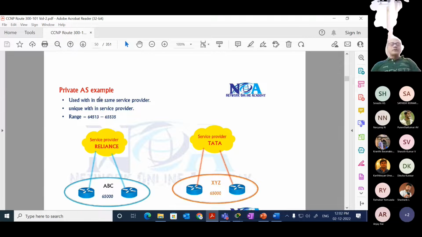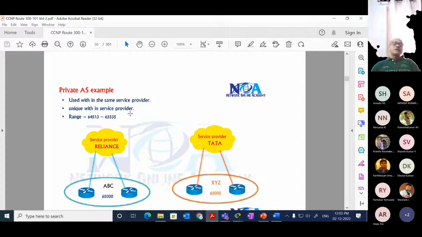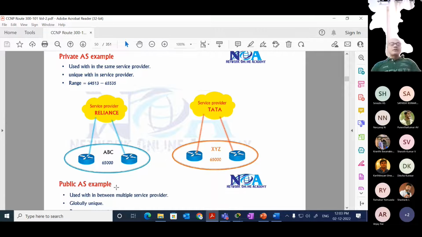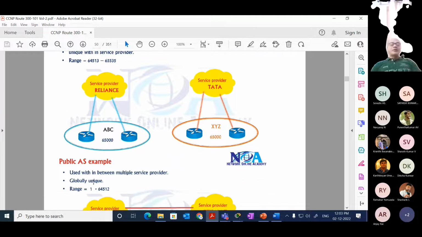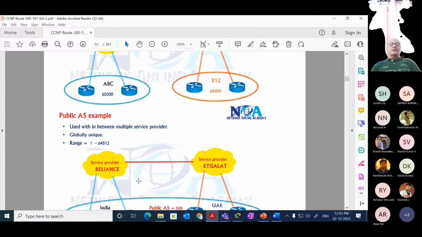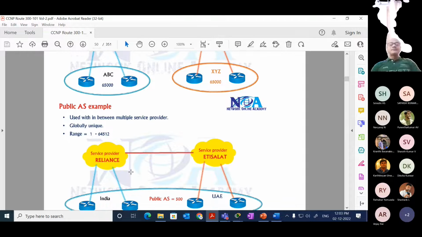So now, as you know, your BGP has a private range, used with the same service providers, unique with the service provider, because service providers will use different AS ranges. For example, service provider Reliance and service provider Tata use different ranges. The public AS, used between multiple service providers, is globally unique.